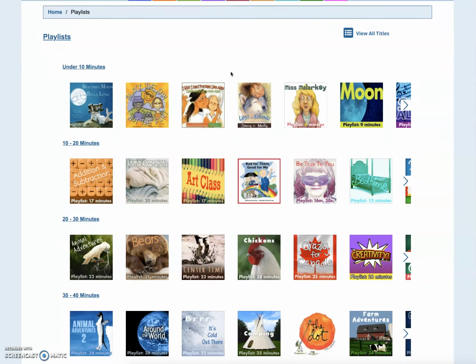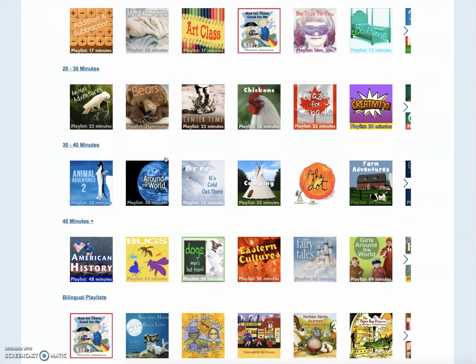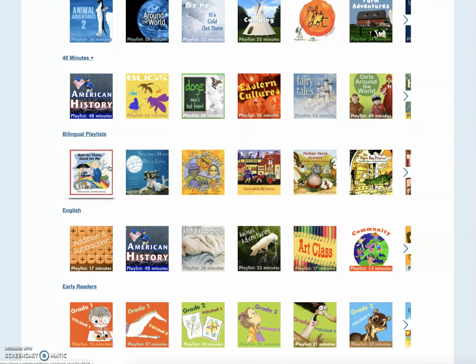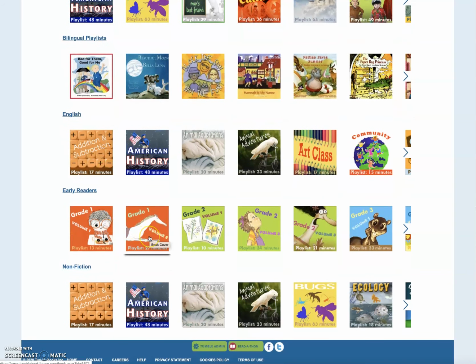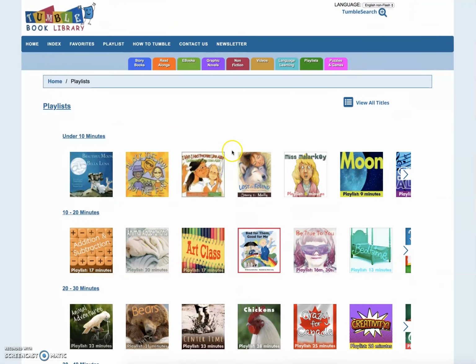So they've given some time limits. So let's say you're looking for a 10 to 20 minute book, so you can throw the laundry in, entertain your kid for a little bit. You can pick one of those. They've got, you know, longer 40-minute ones if you want something. There's a bilingual playlist, so if you want to read, you know, a book in English and Spanish. So just some nice little options here if you're looking for something specific. You can head to the playlists.